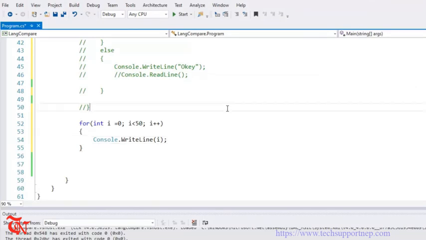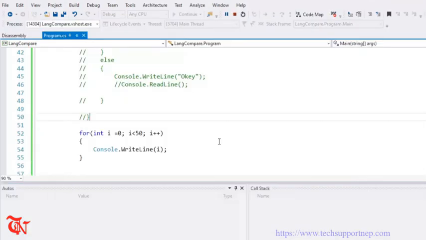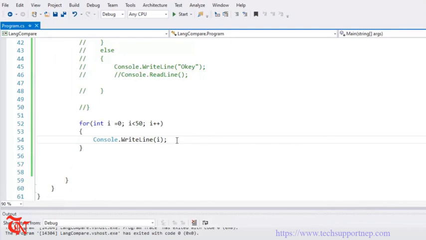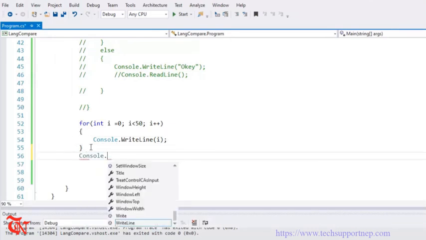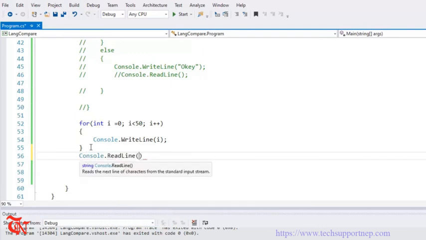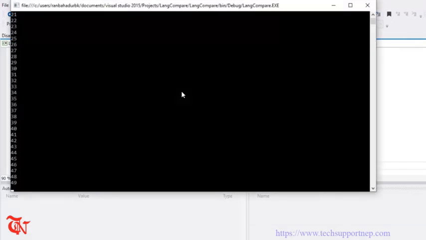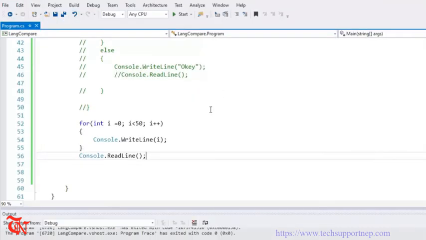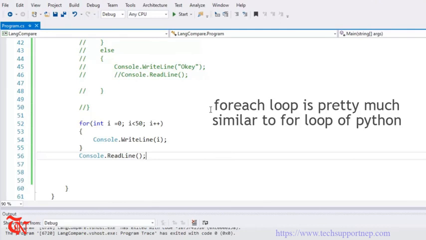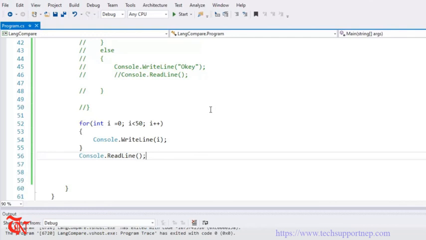Go back to Visual Studio and then run. Outside this for loop I need to write Console.ReadLine. Run. It should display from 0 to 49. There you go. In C# we also use another loop, that is the foreach loop. The foreach loop is used with an array or collection. I will use the foreach loop after discussing collections.